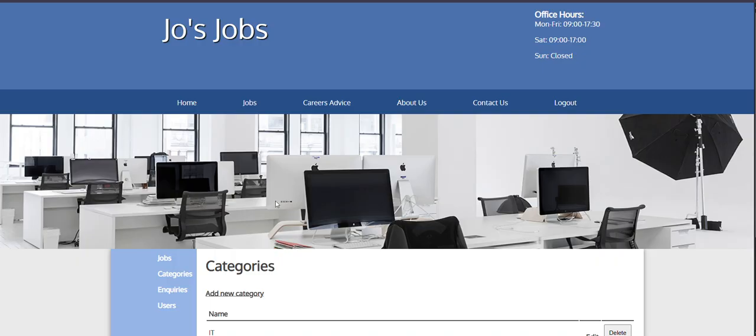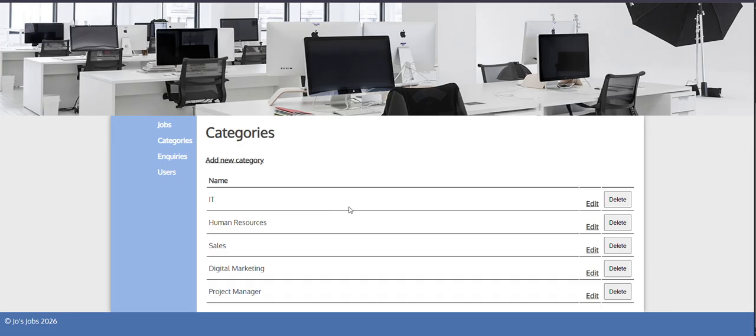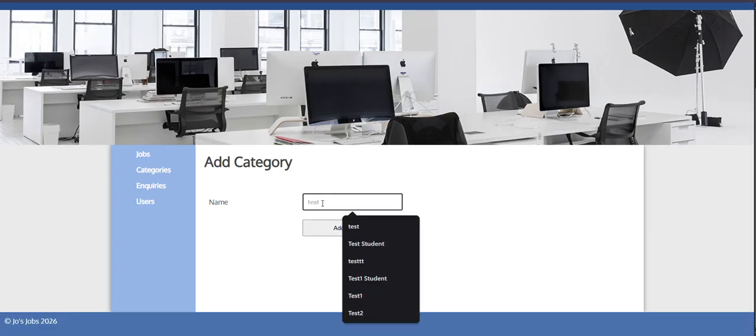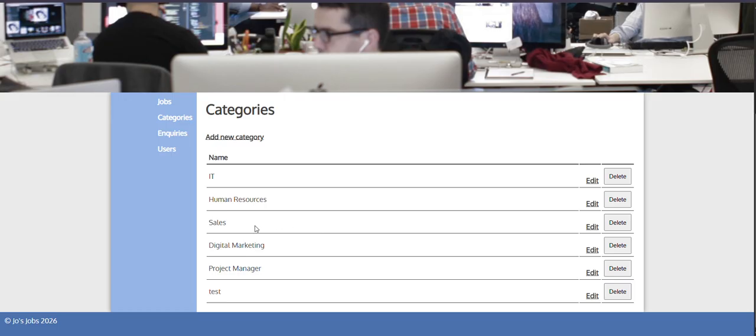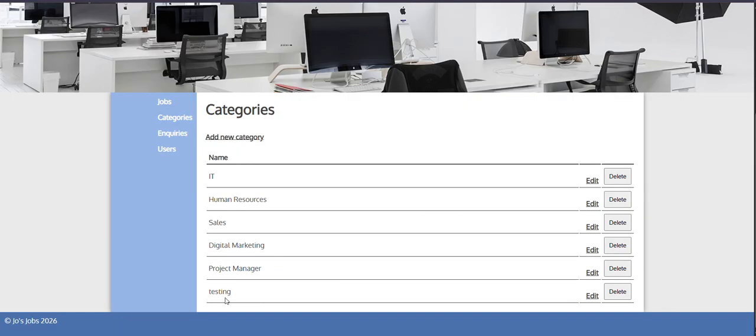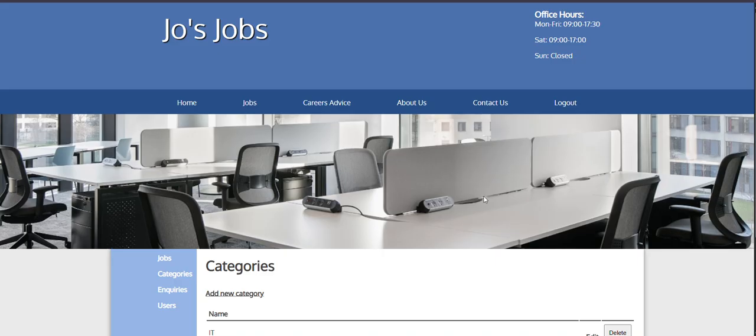Starting with categories, administrators can add a new category. When I create a new category here, it is stored in the database and immediately becomes visible on the public website because the navigation loads categories dynamically. So here these are the categories. For example, if I add one like test, add category, here you can see. Similarly, edit category, testing, save category, and then here comes testing. Likewise we can delete the category here.